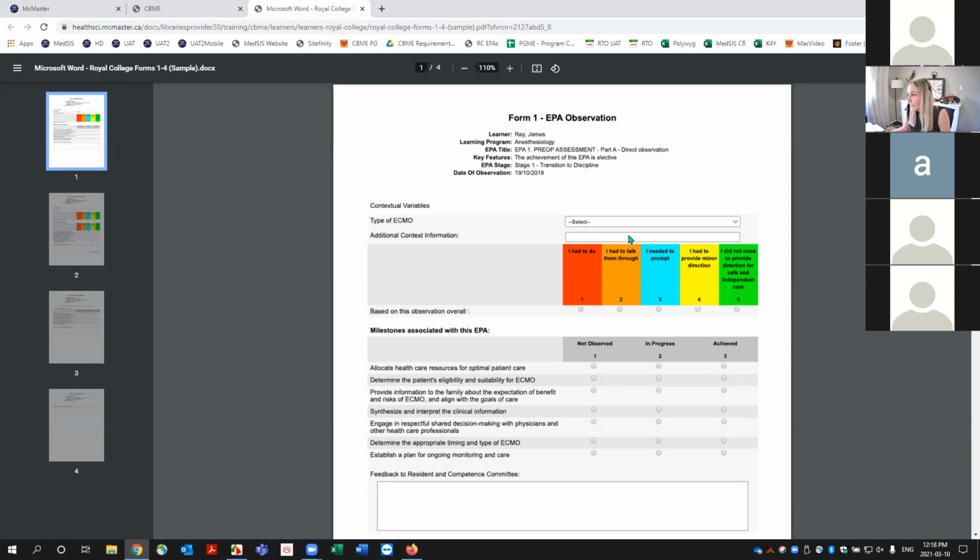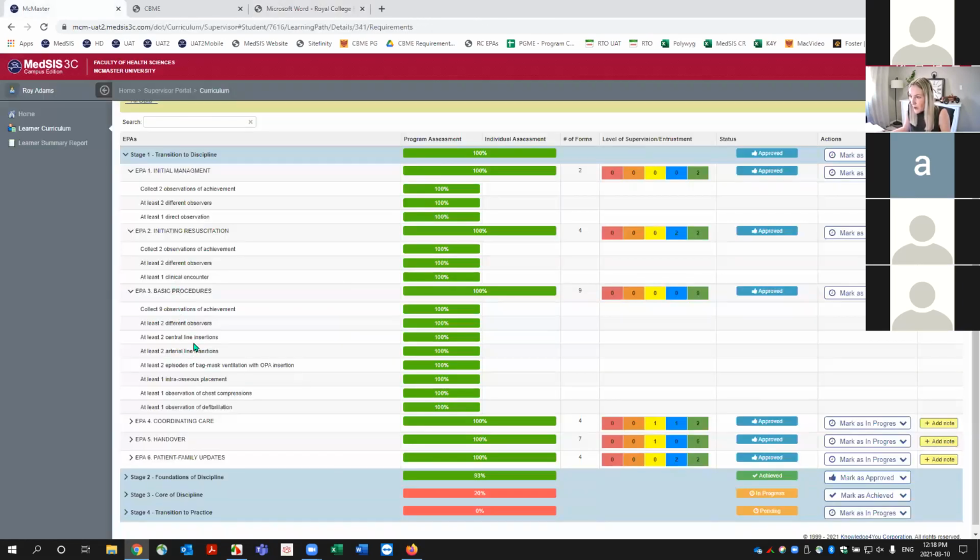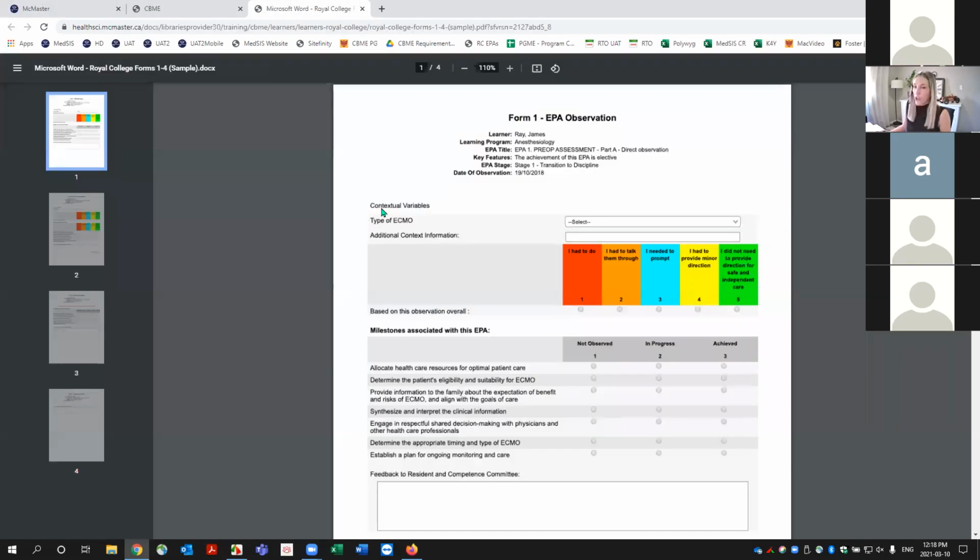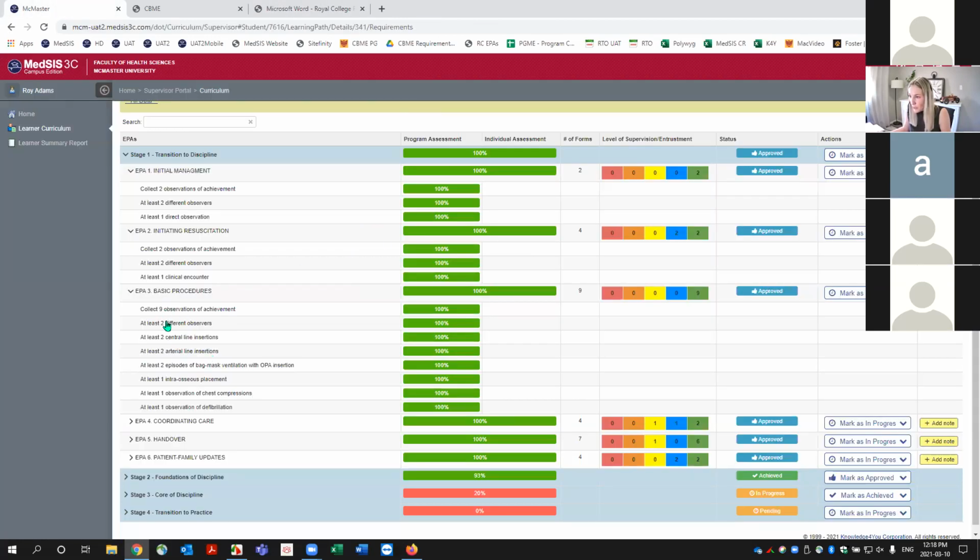By filling in these drop downs and selecting the different options, if we're looking at this EPA of basic procedures that says you have to have 2 central line insertions, when we look at the form, one of the drop downs is likely procedure type. And then you click on the drop down and central line is one of the options. So they would pick that, the form would be assessed, and the data would flow into here, and that would determine which one of these requirements the trainee has met.